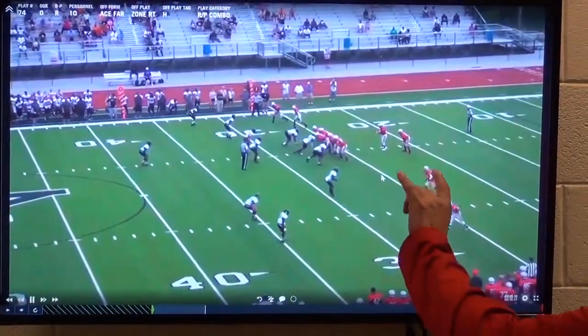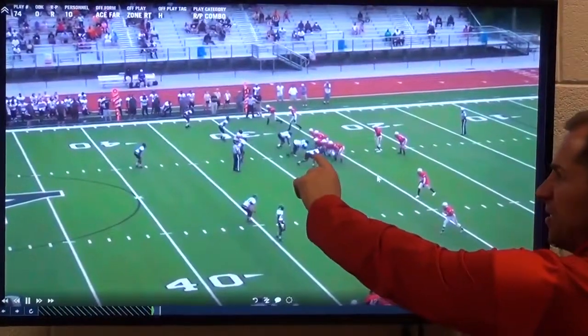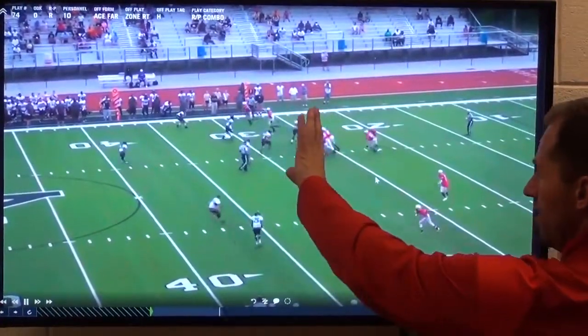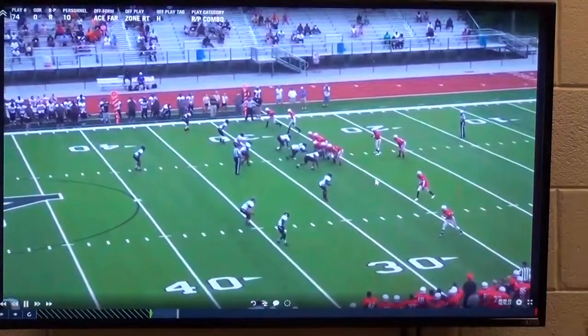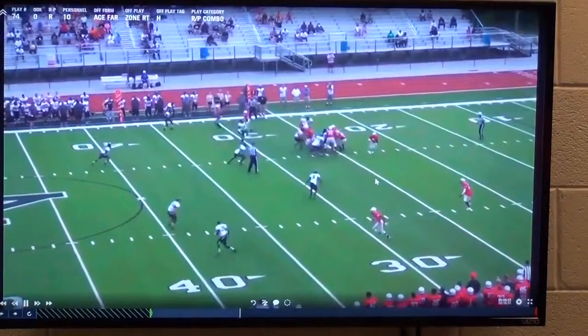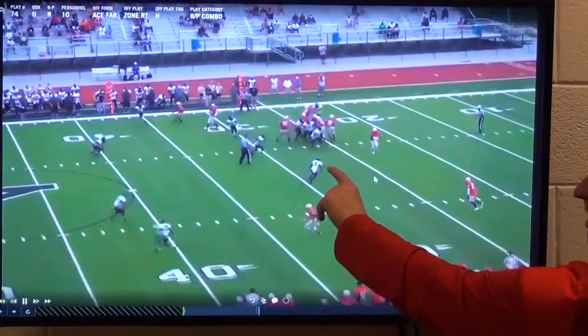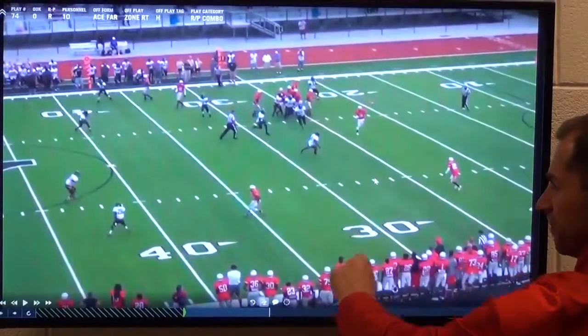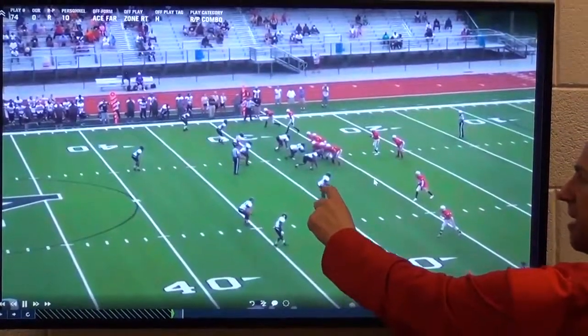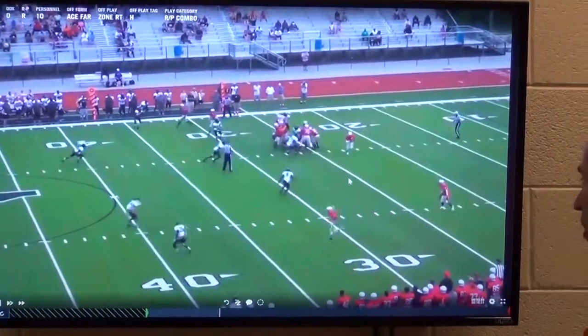So we're going zone right. Again, this defensive end has got his hands on the tackle. That's a pull read for our quarterback at South Point. Now, he's going to take it. He's going to pull it. Now, he's going to make this guy make a decision. He commits to him. He's going to throw the bubble screen on a run.